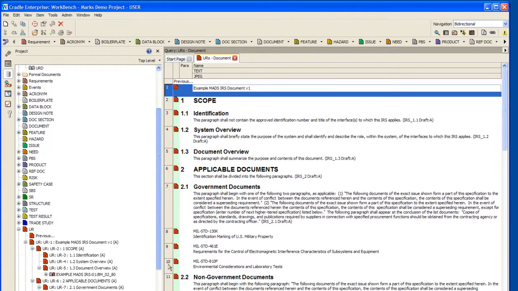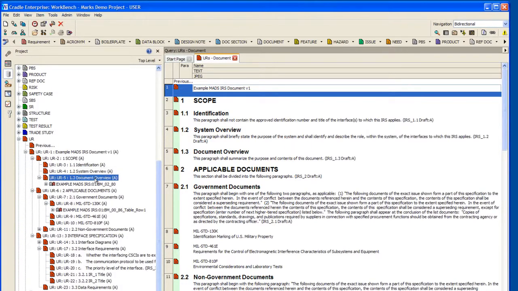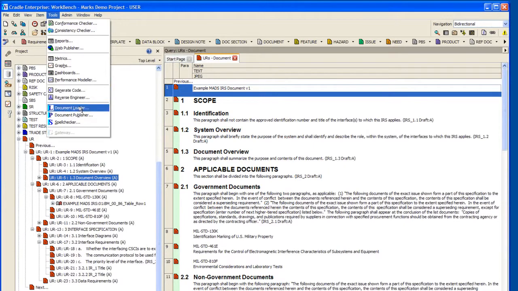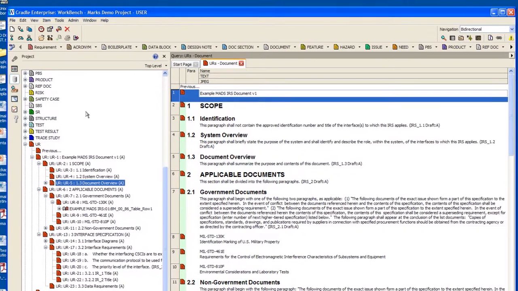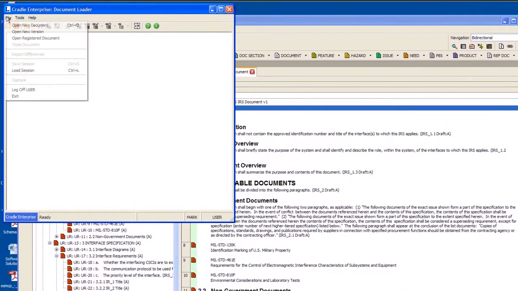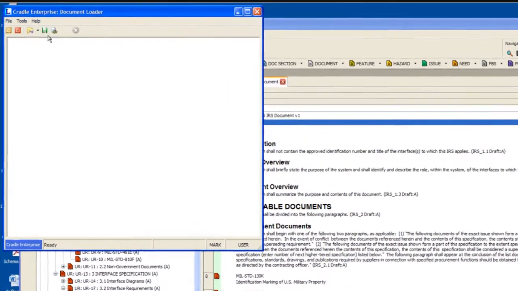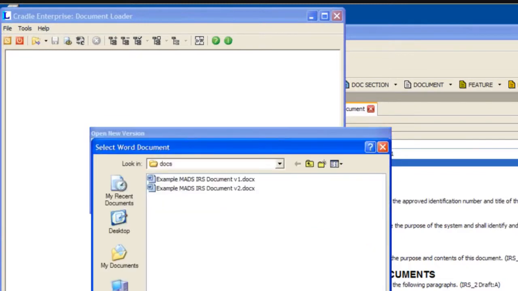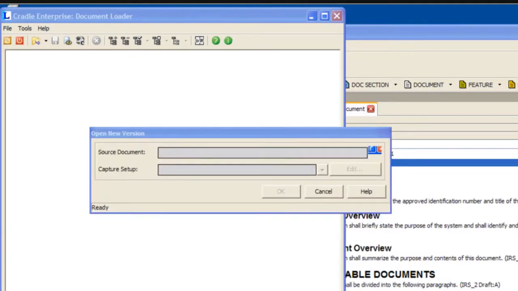Now, of course, if this was a real project, these requirements would be linked to other information in the database. And potentially, if this was a real project, the external information would change. That external document might change. And so let me show you what happens if that external information changes. So I open Document Loader, and I ask Document Loader to examine a new version of a document that I have already loaded. And here is that new version.